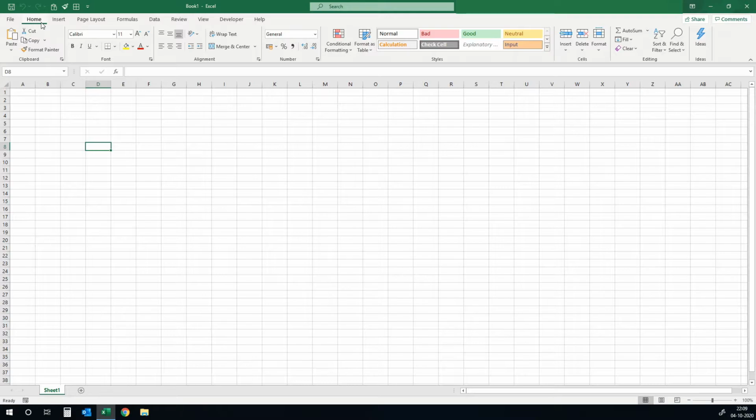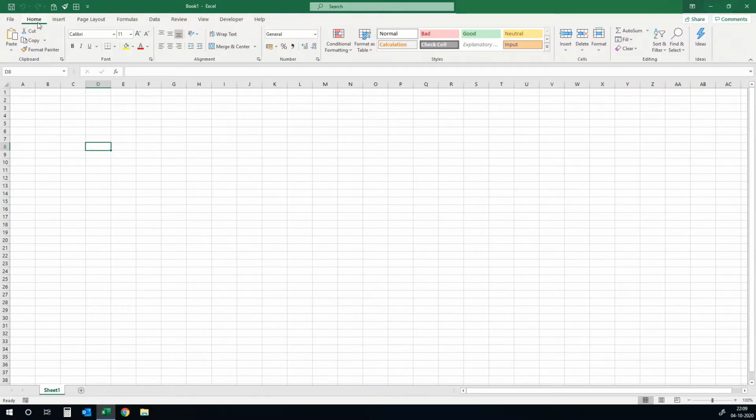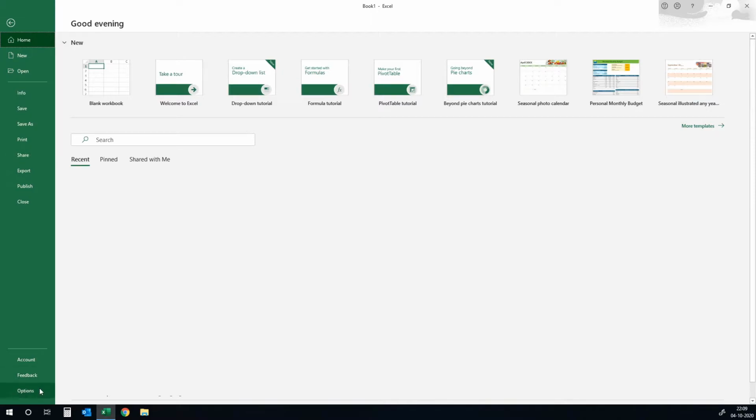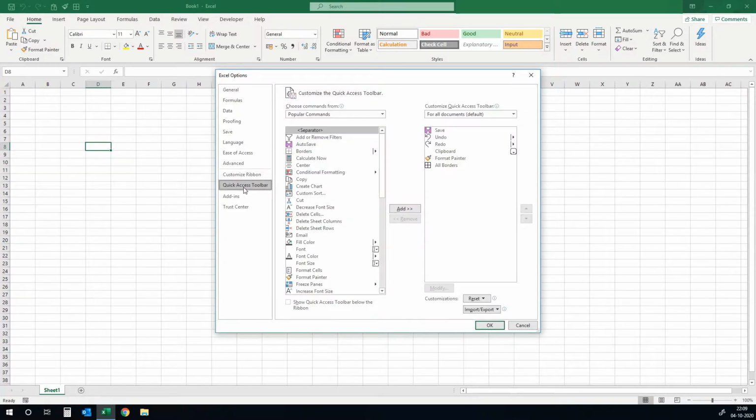We can do that through the Excel Options dialog box. Now, to get to this dialog box, the first method is to go to the File tab and select Options at the bottom. We have the Excel Options visible now. Select the Quick Access Toolbar pane. I will close this for now.